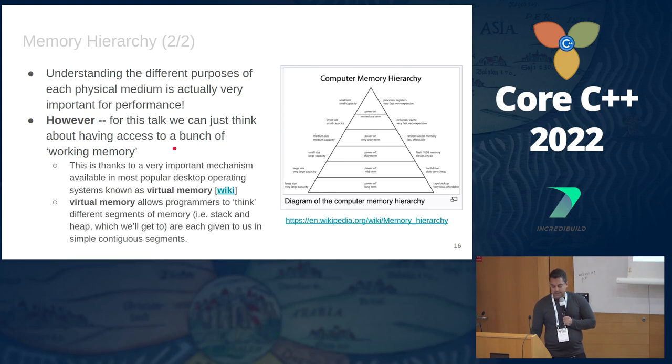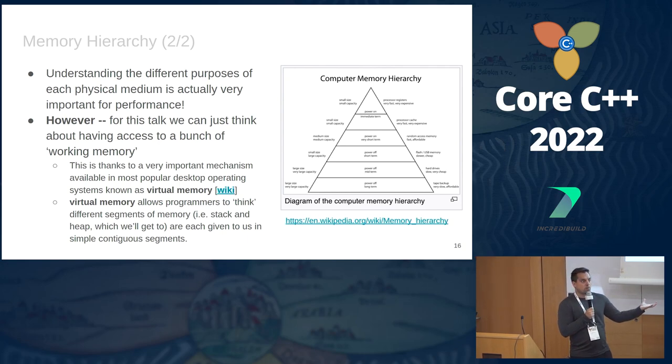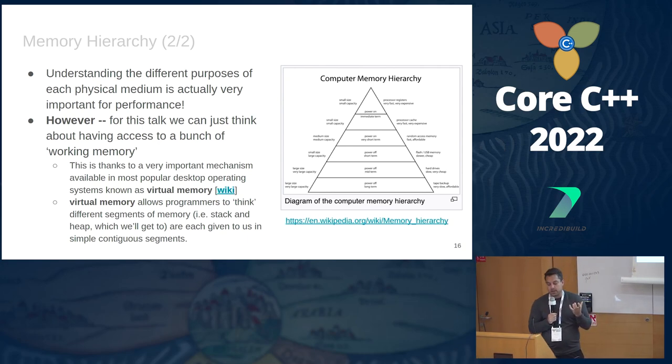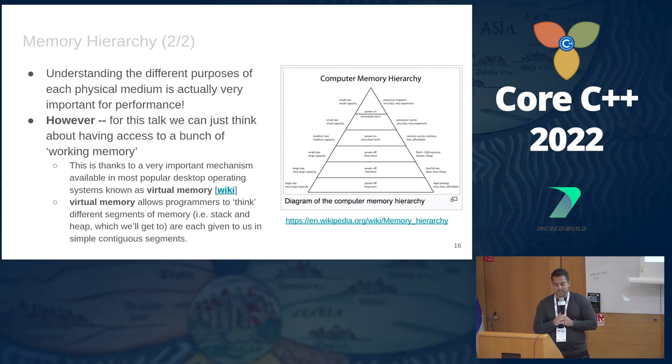I'll show you a picture in a moment, but we get this ability to just think of, at least when we're programming, and especially when I started programming, hey, I have a whole bunch of memory, and it's just this contiguous chunk, from 0 to 1,000,000 or something. That's how many bytes I have. And I don't really have to think about things too much. There's an important mechanism that was developed by a physicist, known as virtual memory. That's something we programmers are thankful for. Our operating system takes care of making the memory contiguous for us.